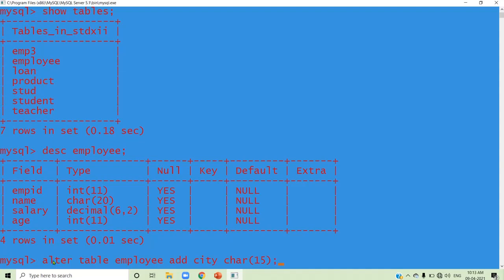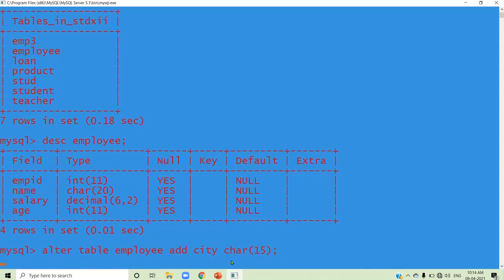So just go through the query. Alter table employee add city character 15. That means it will add an attribute city into the table employee with data type character 15. Character data type with size 15. All of you understood? Now just press the enter key.